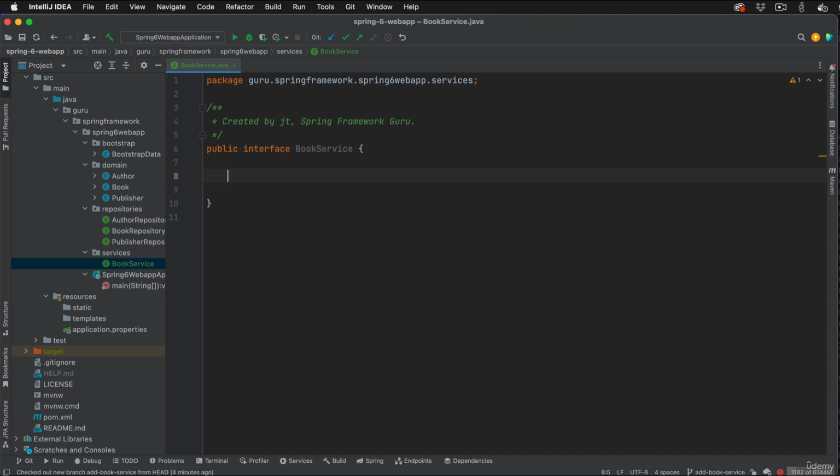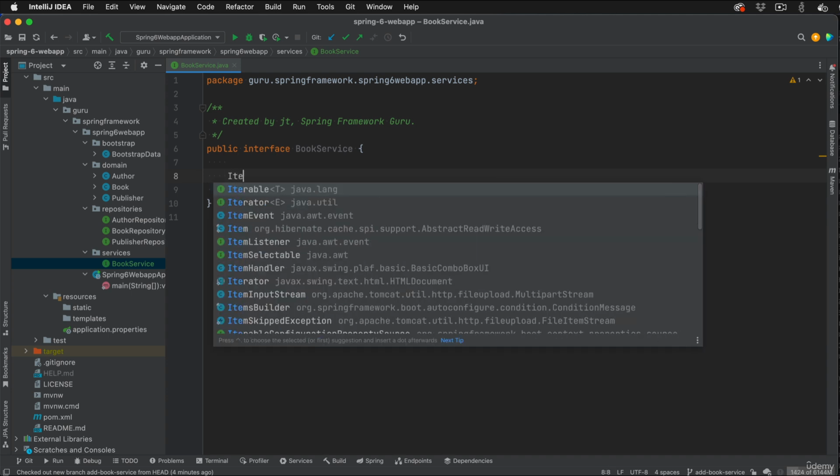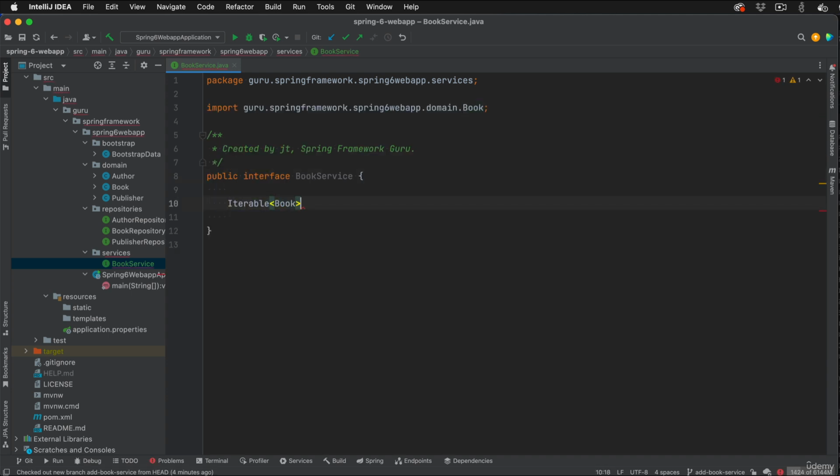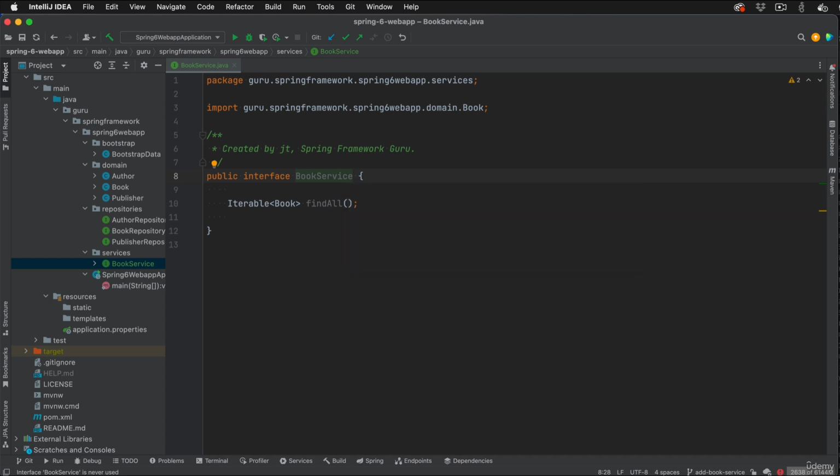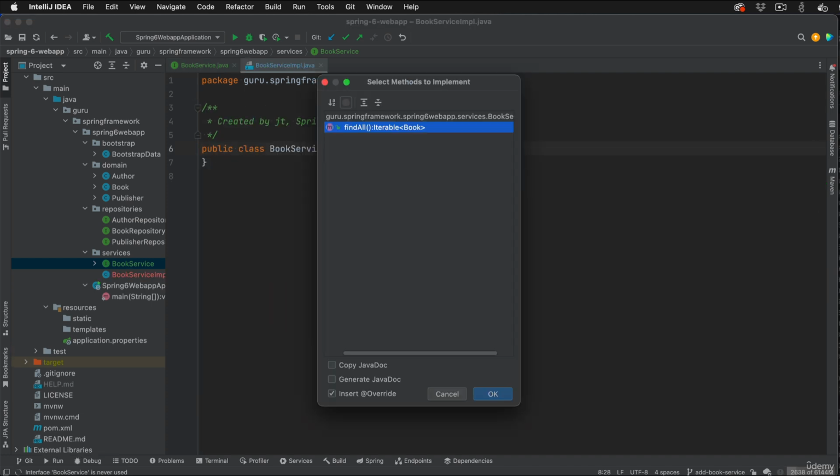In this case, we want to return a very simple implementation that's going to return an iterable of books. We'll just call it findAll. And it doesn't need to take any parameters at all. So we're just going to provide that. And now I want to implement that. So I'm going to do option enter, and I'm just going to select implement interface. And I'm just calling that Impl.